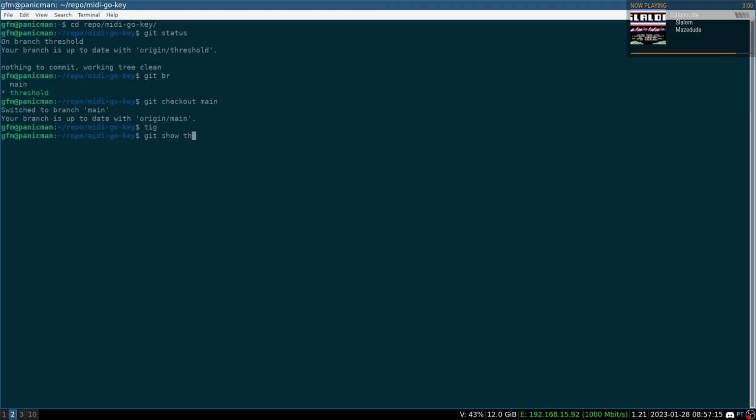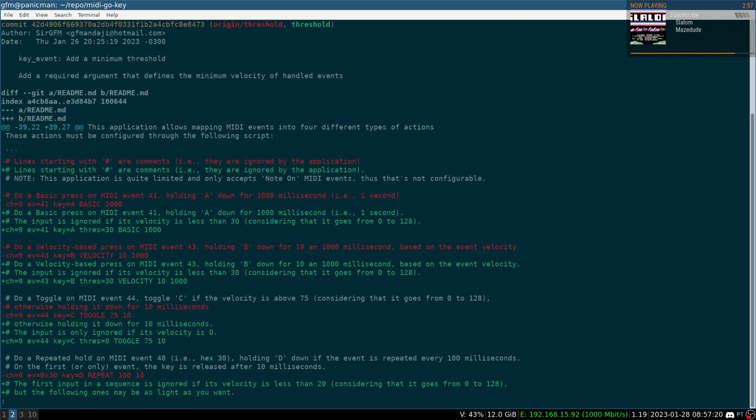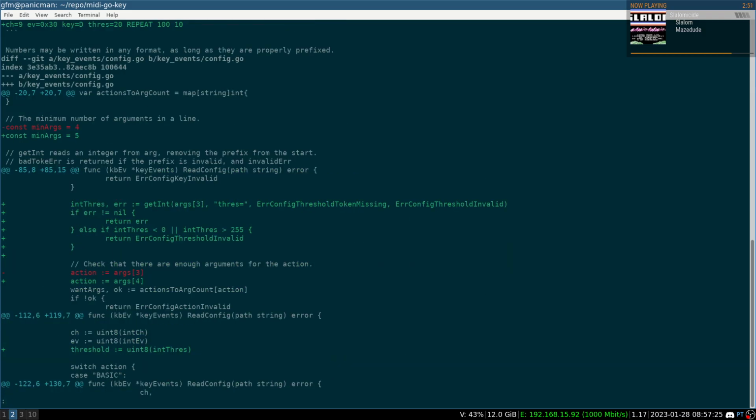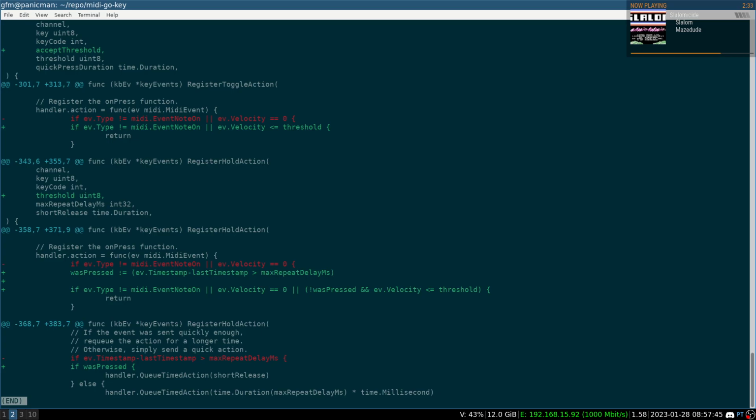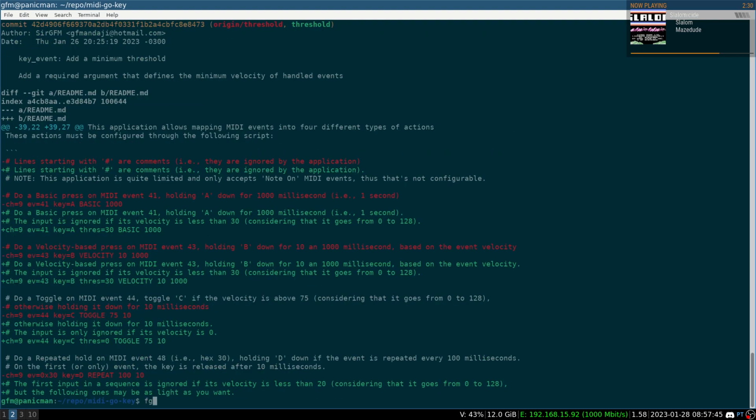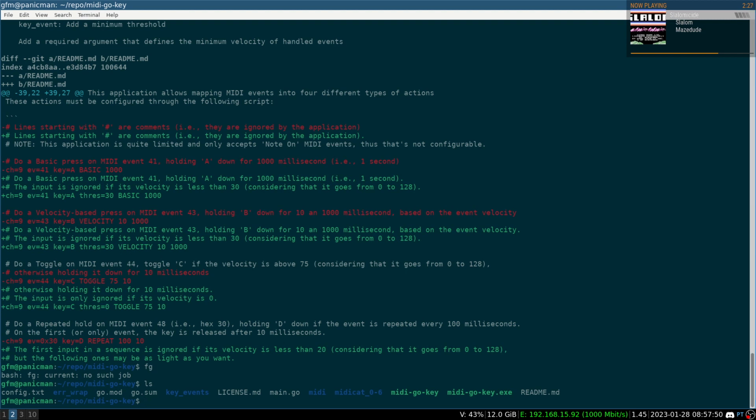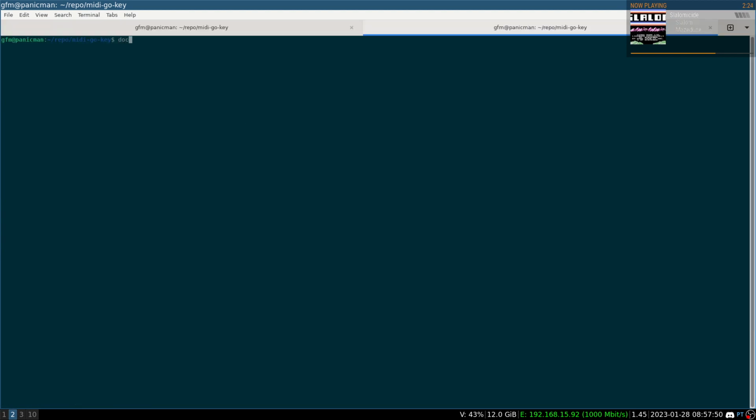Git checkout threshold. So what I did was I added a new parameter for the threshold. This way, keys would only get detected if this threshold was met. This is a nice idea in theory, but it didn't quite work. So yeah, I have to inspect this. Now I'm considering writing a few tests to check if this is working properly, because to be quite honest, I don't really know. Yeah, this should be good enough.